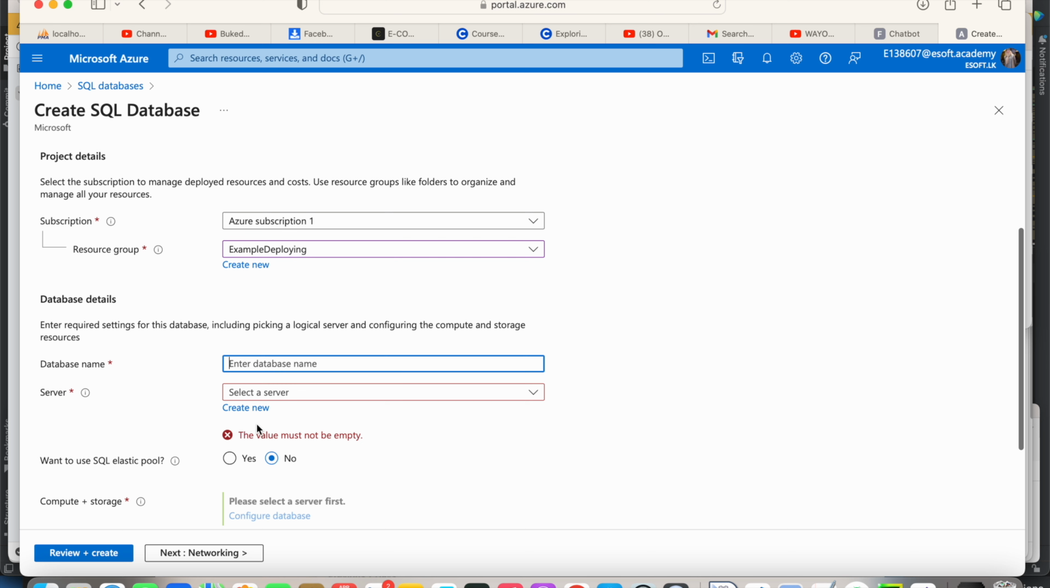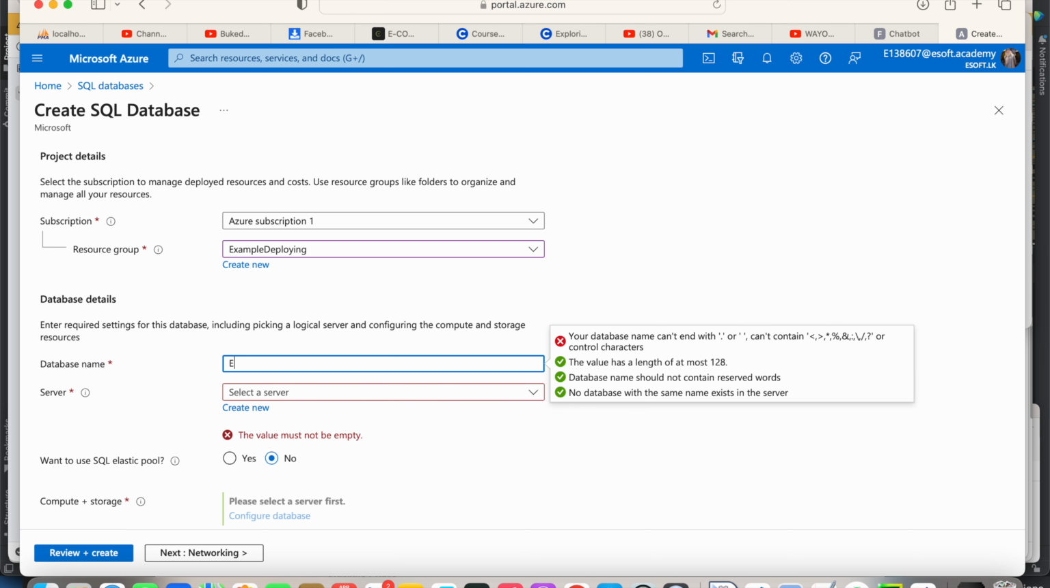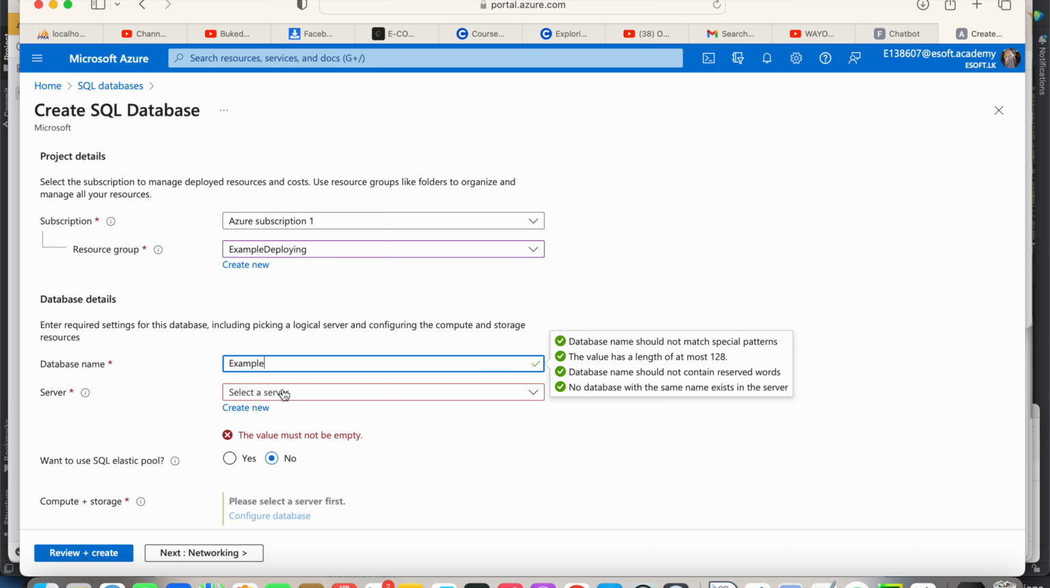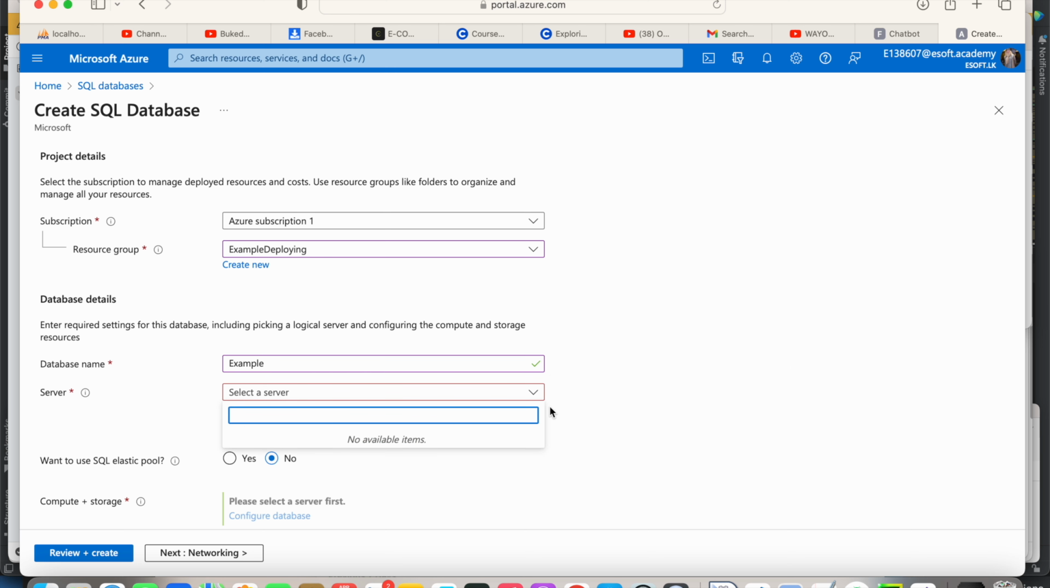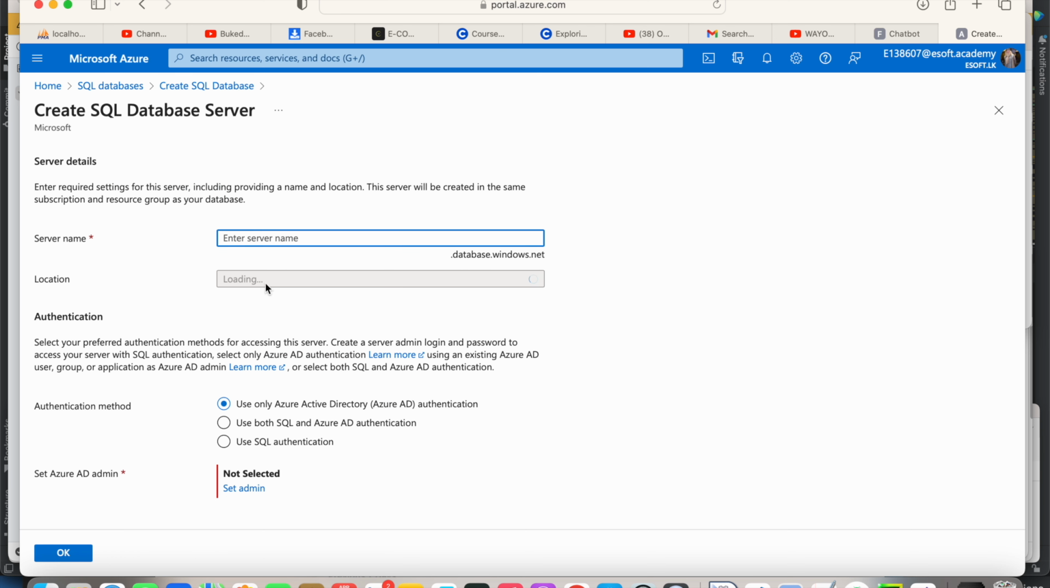Okay, now we have to say what is our database name. I am going to use desired database name here. For example, we can say database name as, let's say, yeah, we can use example, that's fine. So the server, we have to create a new server here. Create a new, click that. I am going to enter the server name.